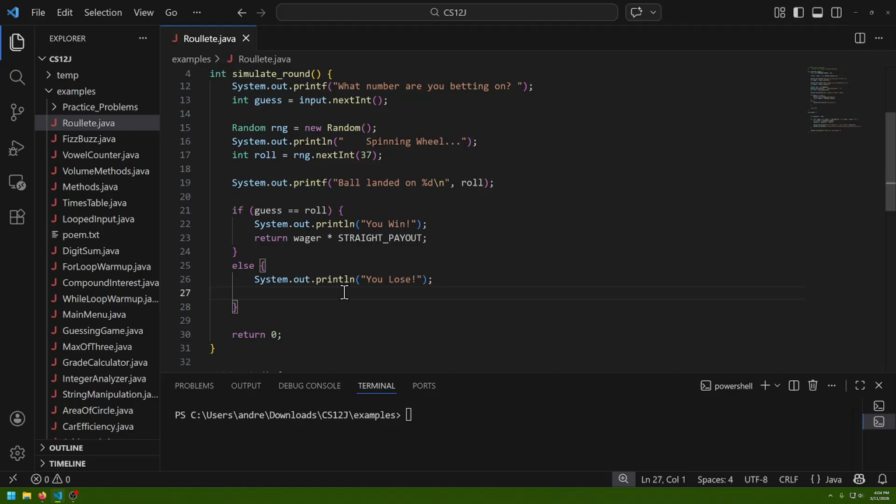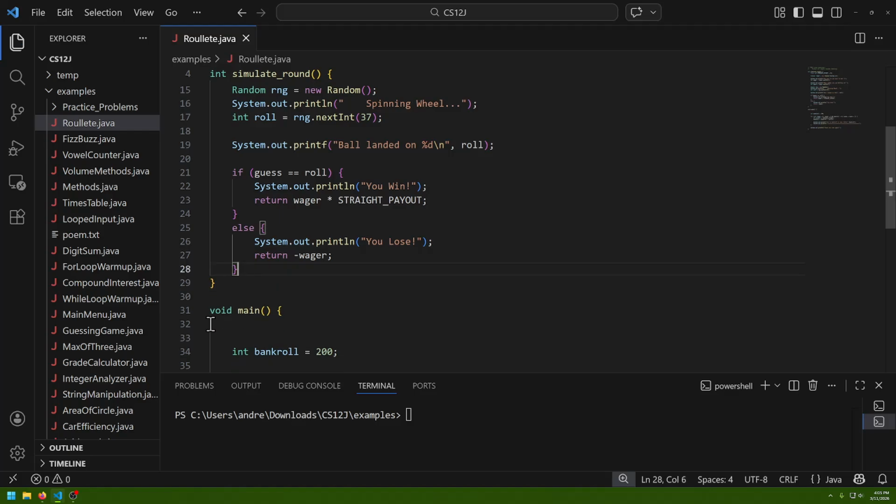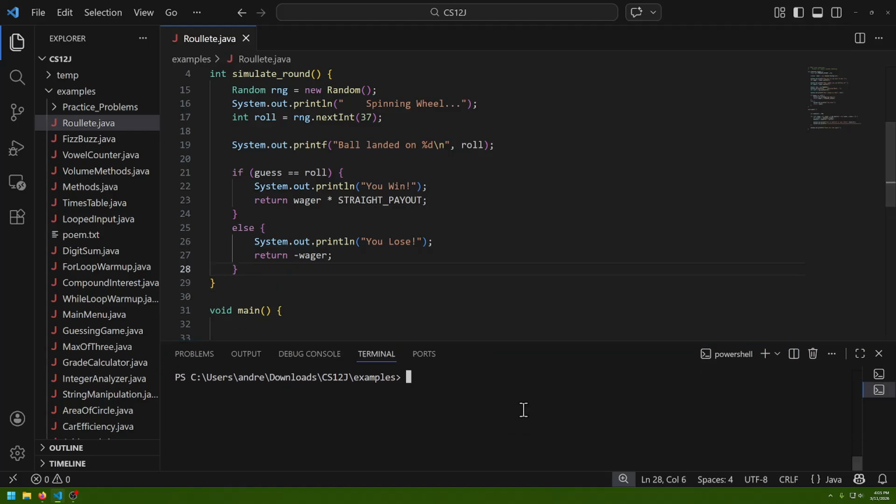And then if we lose, what should we return here? We should return the negative wager because they lose that. And technically this return 0 is never going to be reached, by the way, so it doesn't matter if you delete it or not. I'm going to delete it just to see what happens. Okay, Java. Okay, cool, it runs. And then let me test it.